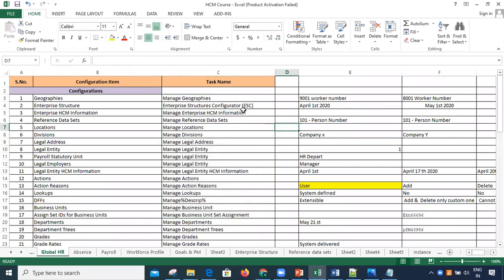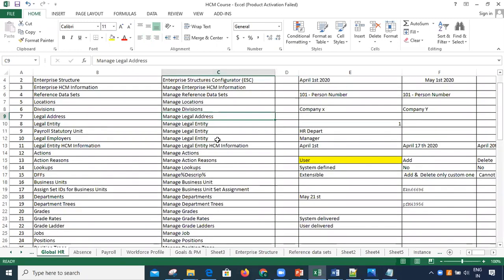Your voice is breaking, Ramesh. Can you repeat it? Yeah, let's say if we have 10 to 15 people working on this implementation project, they have to work in parallel, right? Correct. So how will they take up these tasks?